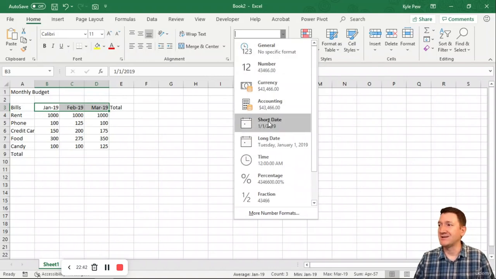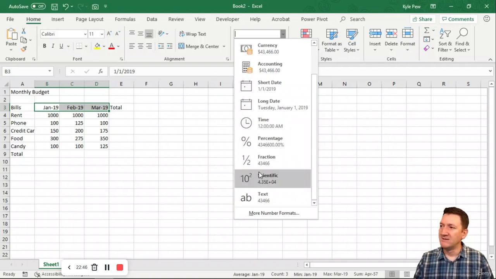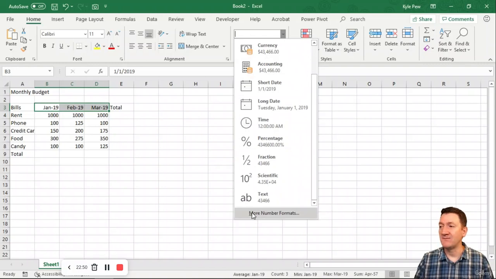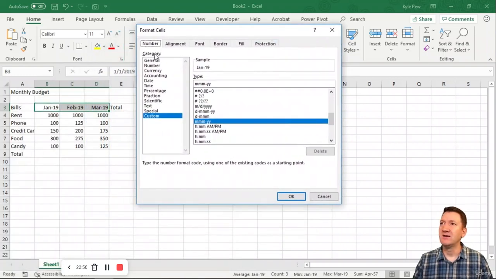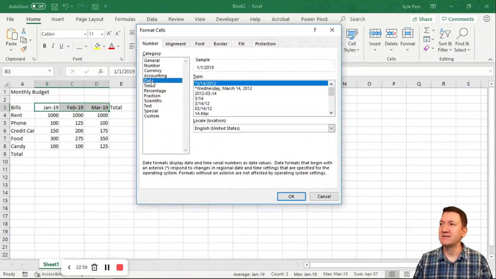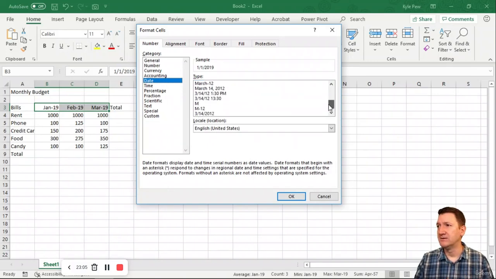We do have some dates. We got short date, long date. It's not really what I want. I'm going to scroll down. We got a whole bunch of other stuff inside of there. But down at the bottom, we have an option for more number formats. I'm going to go into more number formats. Here, underneath category, I'll grab date. And here I'm going to find, let's see, I want the month and year. So do we see one like that in there?